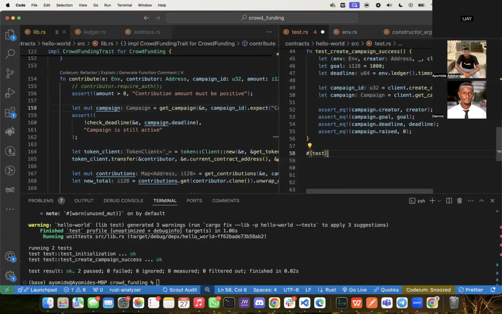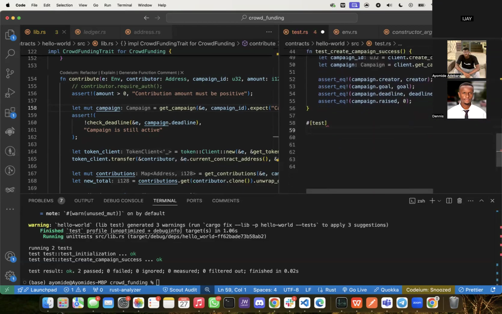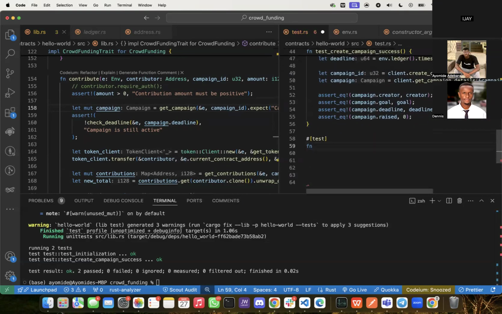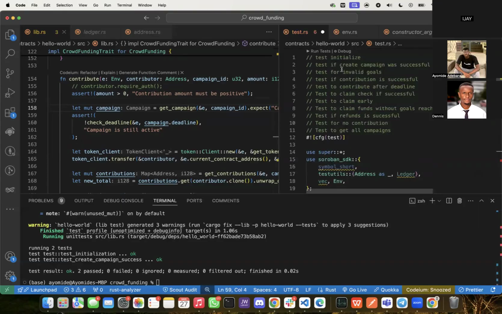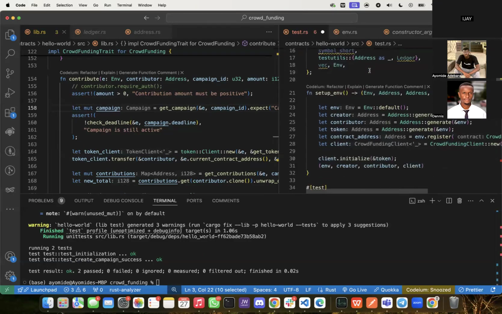So we have the test, and for it, what's the next function we mentioned we want to test? Invalid goals. So for goals that are not valid, let's try to pass in goals that are not possible, that are invalid. What then should happen? That's what this next test is literally going to test for us. So it should test for invalid goals.